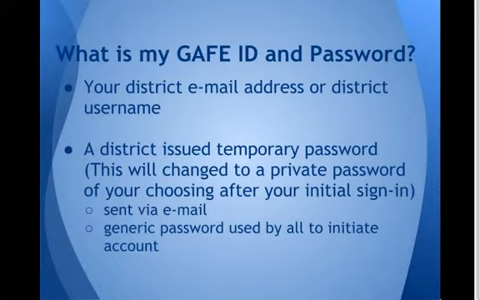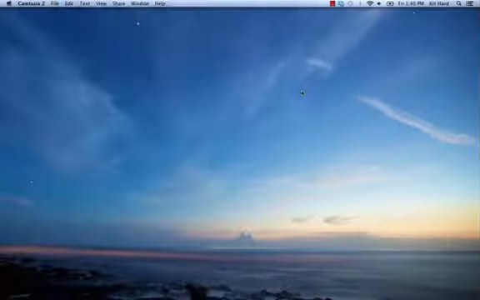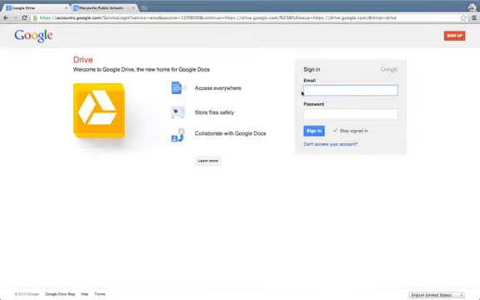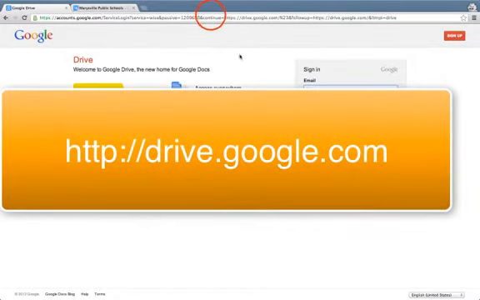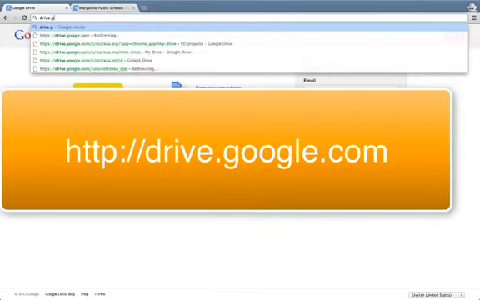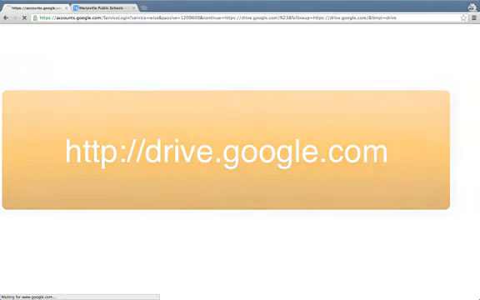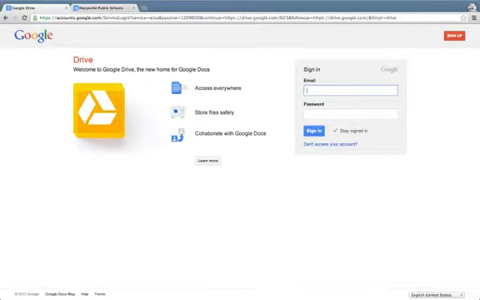I'll now take you through that process and show you a little bit more about what it looks like. I typically recommend that folks go to drive.google.com as a place for logging into their Google Apps account, predominantly because Google Drive is one of the main products from the Google Apps suite that schools are using. So when you get there, you'll want to put in your username, and then put in the temporary password that you were given and sign in.